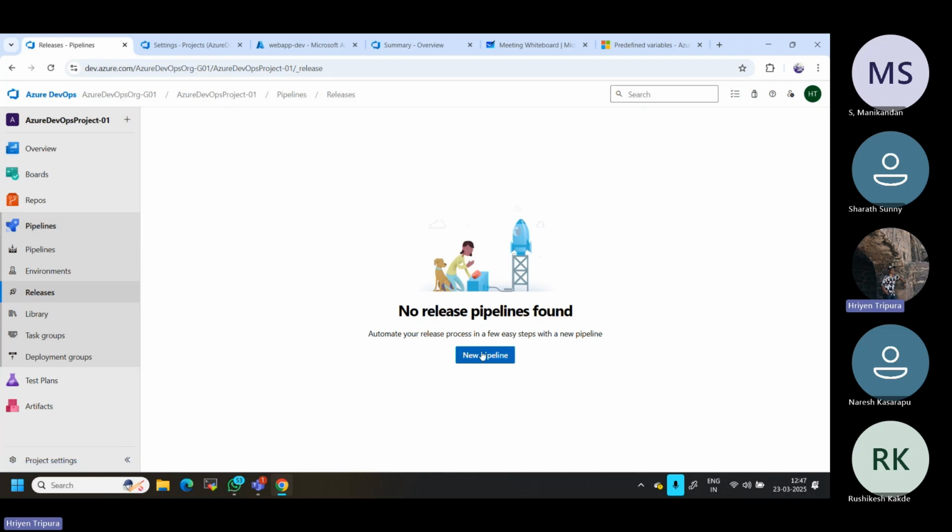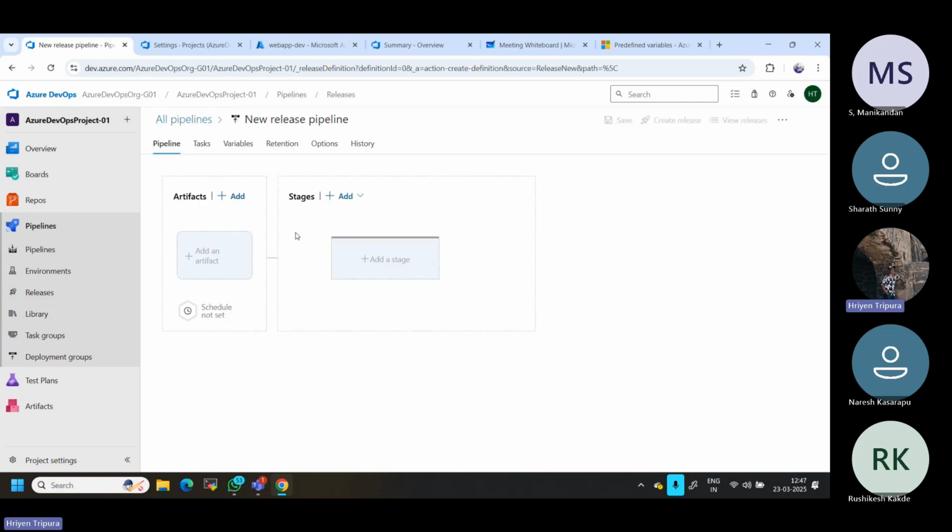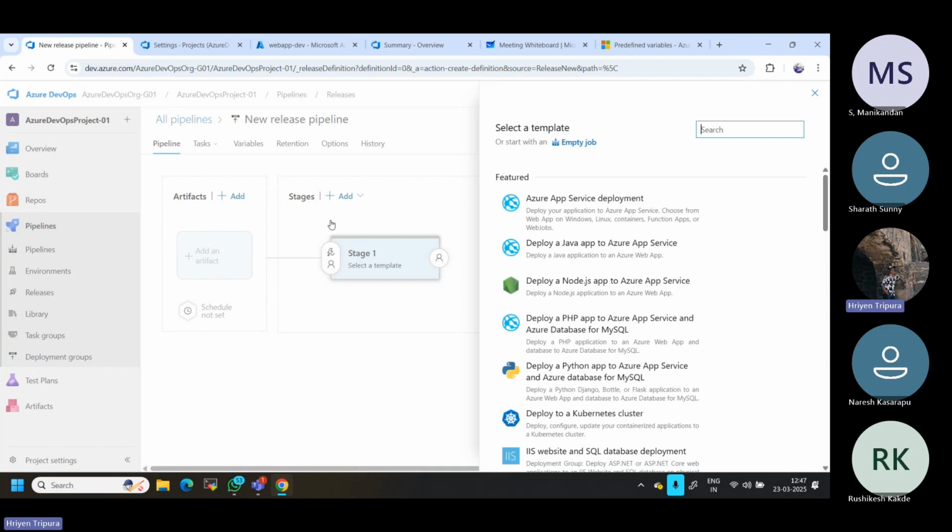Let's click the first one. If you see a release, automate your release process in a few easy steps within the pipeline. So I'll click here. Now, as soon as I click here, this is a stage, right? This is born of the classic editor.